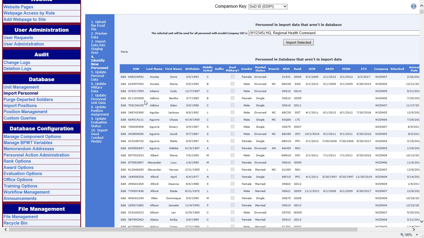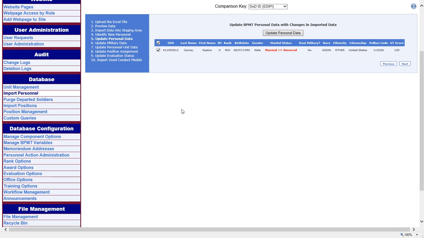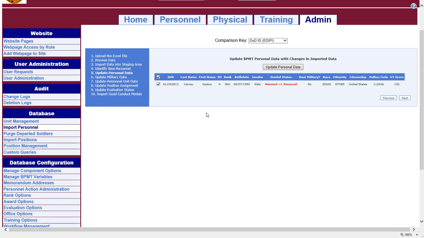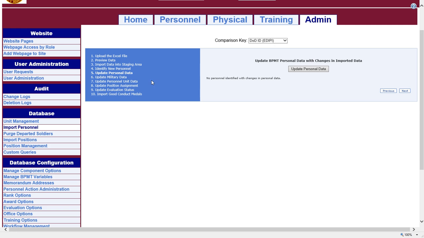And you can also import data from civilian personnel online. The key is you just have to have the right names for your column headers. Alright, so with this import, notice it identified a change in some of the personal data. So this individual is now reported as divorced, so I just have to leave that box checked, hit update personal data, and that soldier's record will be updated within the BPMT.